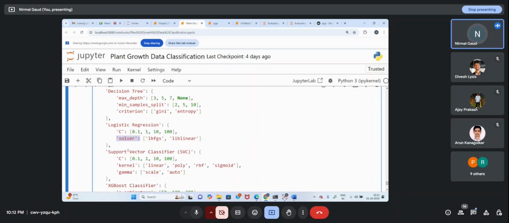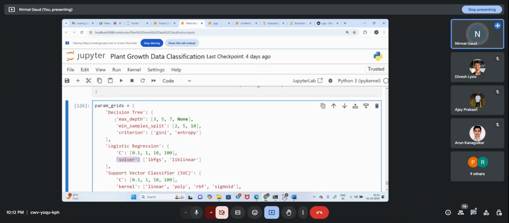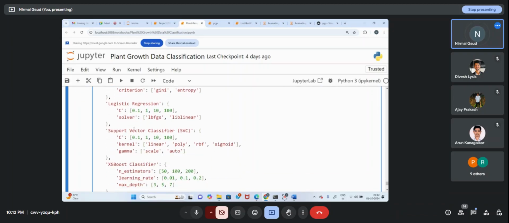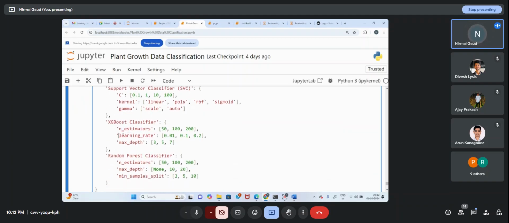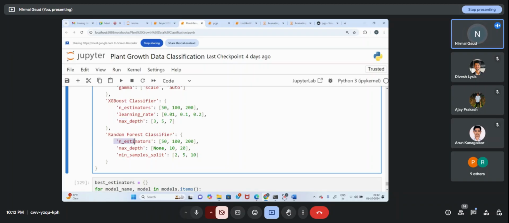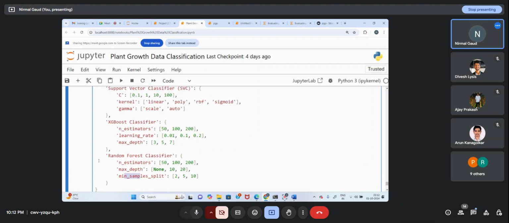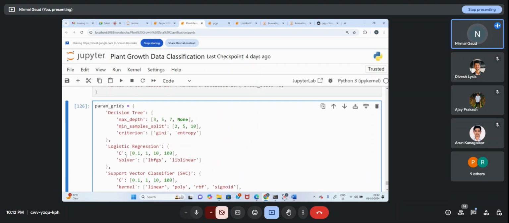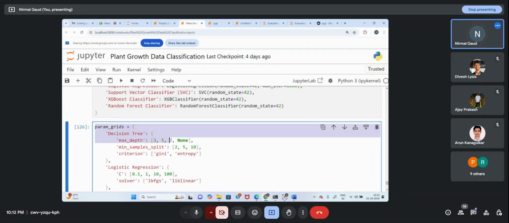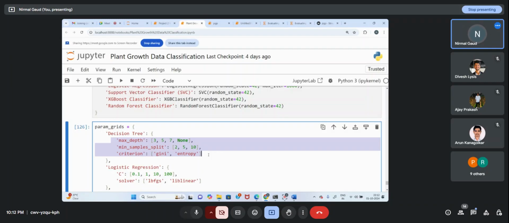Every model has different types of hyperparameters. Decision tree has depth, minimum samples, criteria. Support vector has C, kernel, gamma. XGBoost has number of estimators, learning rate, max depth. Random forest also has these as hyperparameters. These are the major hyperparameters in these algorithms. There are others also, but we are ignoring them right now. So this is the parameter grid which I created, and I'm searching which hyperparameter is best for the respective algorithm or model. That is called grid search.